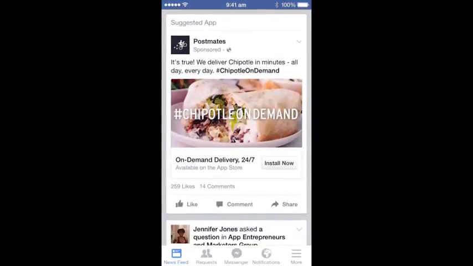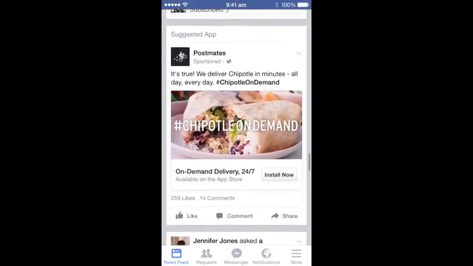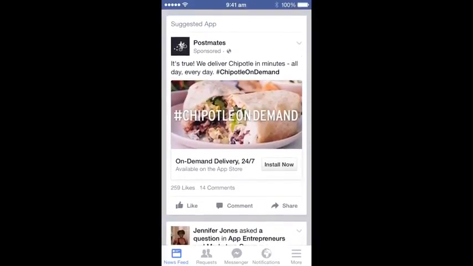Here we are in the mobile newsfeed on an iPhone. We're in the Facebook app. And as we scroll down the newsfeed, we see a suggested app listed. Facebook knows what apps you've got installed on your phone. They know what you're interested in, what you've liked before, and they have got behavioral data as well. And that's how they determine which apps to suggest to you in your newsfeed.